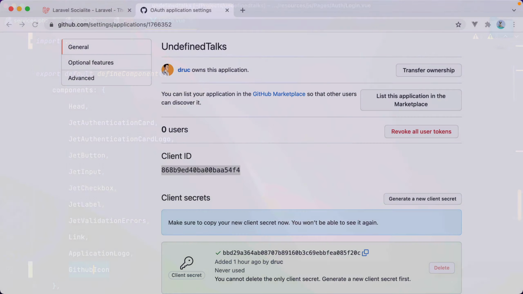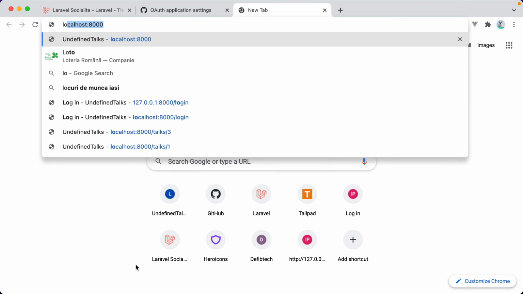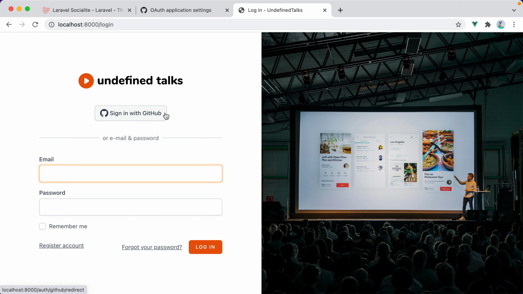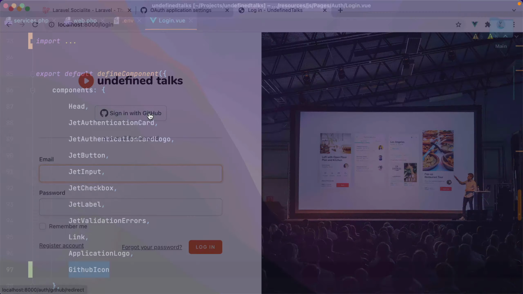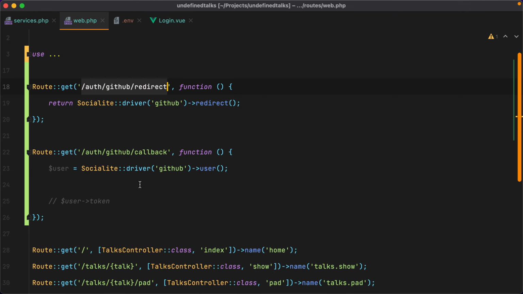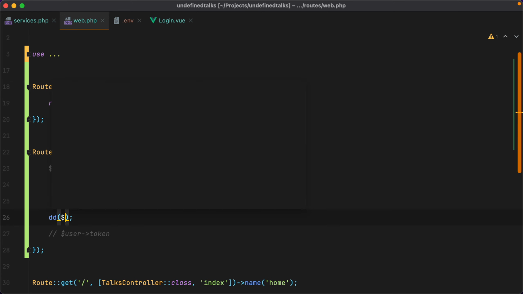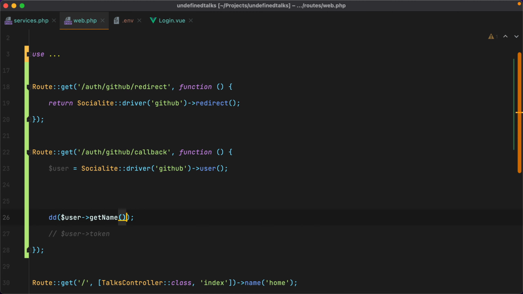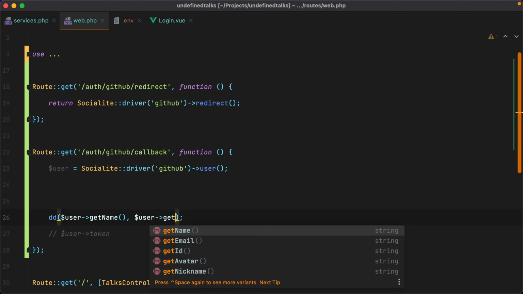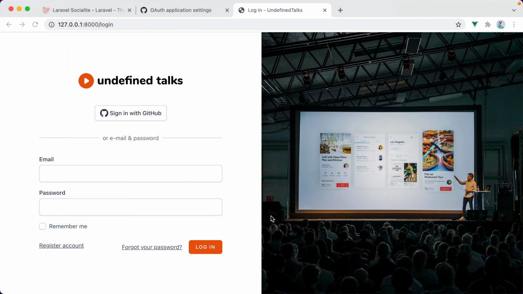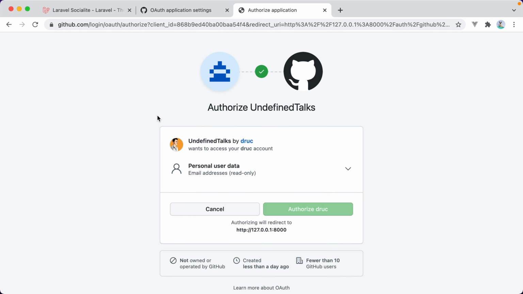Now if I go in the browser and visit the login page, we have this sign in with GitHub button, but before we press it, let's go to our web routes file and do a die and dump of some user details. We'll do user get name, user get email, and user get ID. Now if I go back in the browser and click sign in, we are redirected to the GitHub authorize screen.